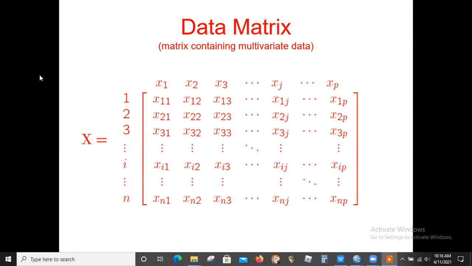Data matrix. A data matrix is a matrix containing multivariate data. Okay. The starting point of multivariate data analysis is to represent the data in the form of a matrix, and that matrix would then be called a data matrix.